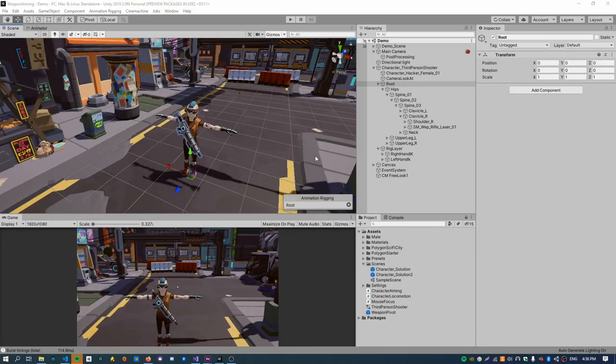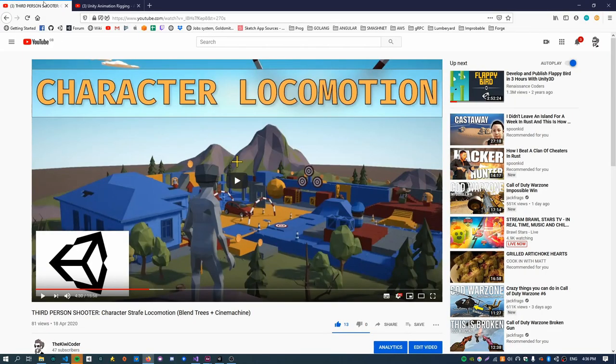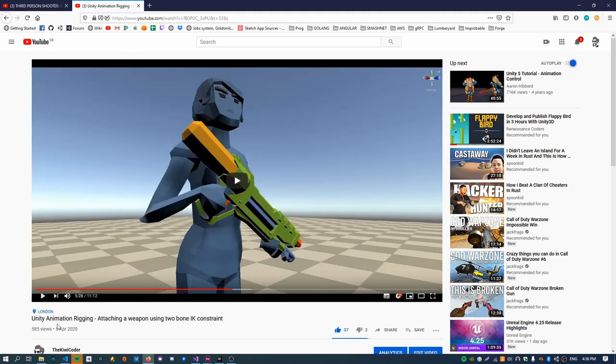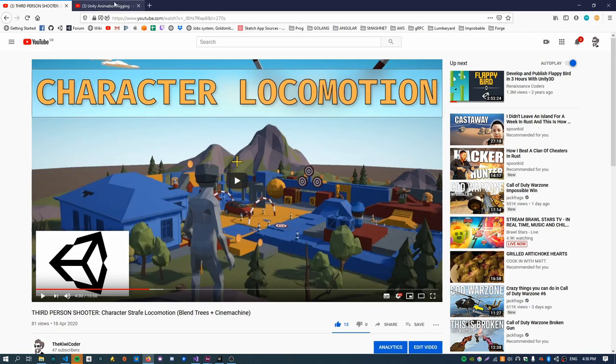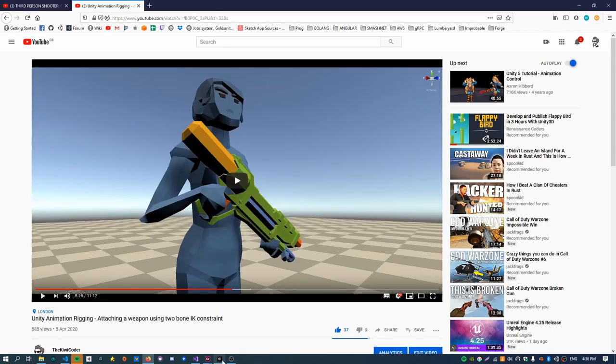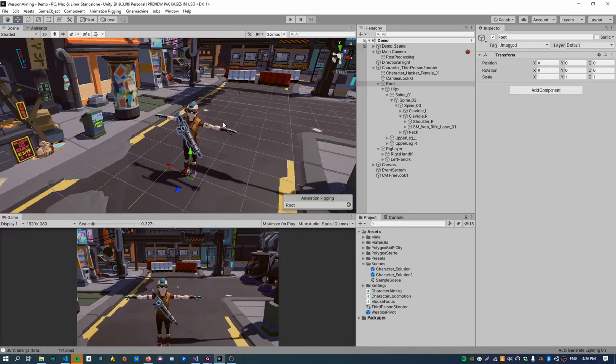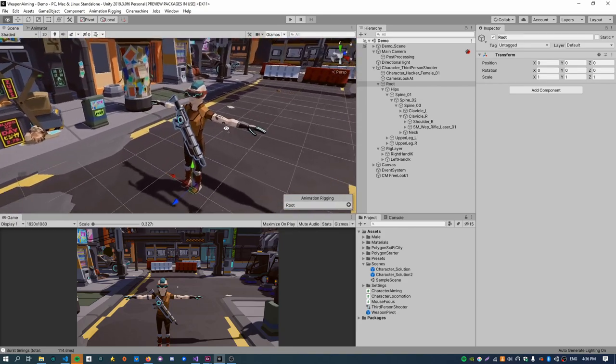Before we get started, I'm just going to show you what I have in my scene here. So this tutorial actually follows on from two of my previous tutorials. The first one is the third-person shooter character locomotion tutorial, and the second one is the Unity animation rigging attaching a weapon tutorial. You can follow those tutorials first and then this one second, and that will get you into the same state that I'm beginning this tutorial from.